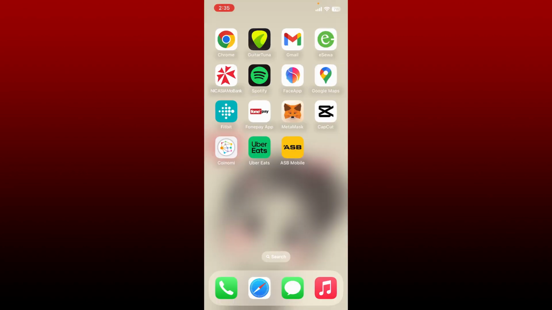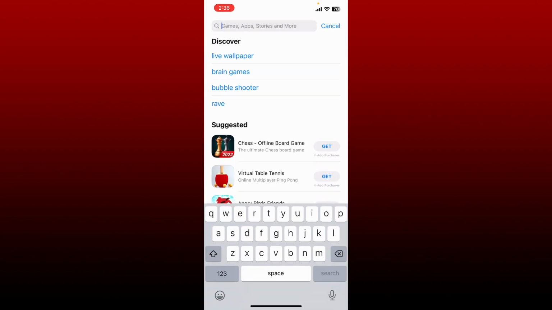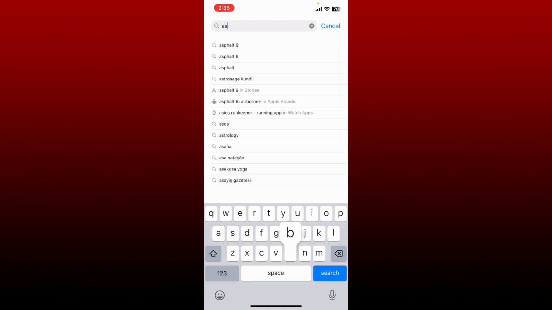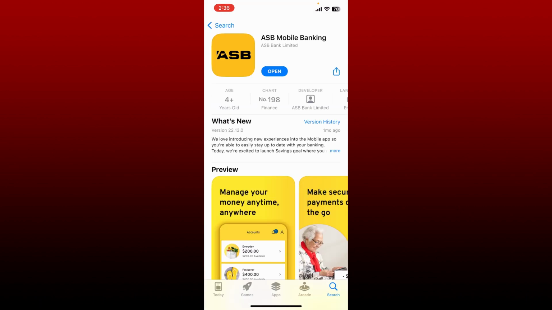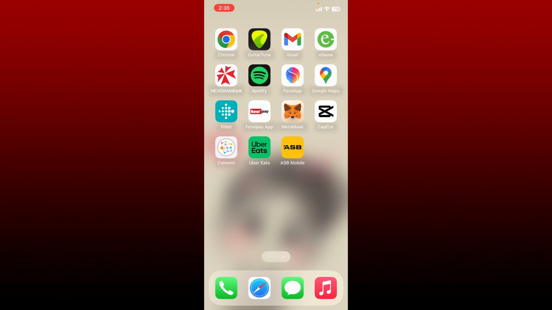If you're still not being able to do so, the next thing to do is to check for available update for the application. Tap Open App Store and in the search box type in ASB app and search. If you see an update button right under or right next to the application, then simply tap on the update button to download the latest version of ASB mobile banking app. Once you update the app, go back to the application and log into your account again.